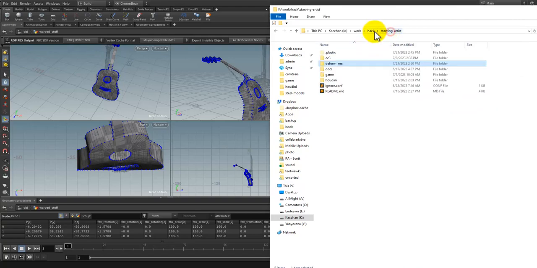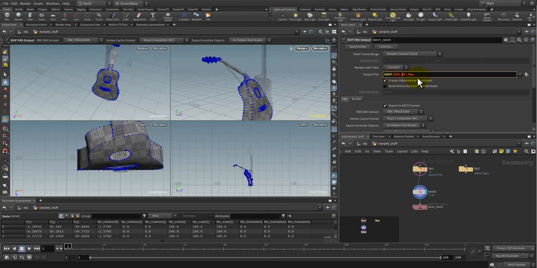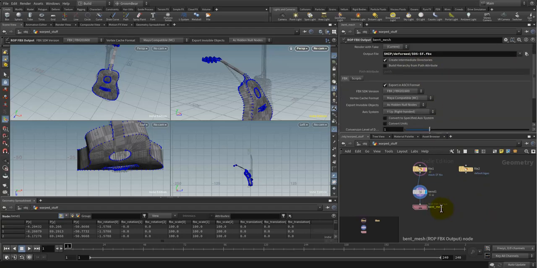So yeah, let's put it in a subfolder. Create intermediate directories, and we'll say deformed. Yeah, okay, let's do that. Deformed, and just throw it in there. Mesh bent. Maybe just bent. I think short, not abbreviated, just short.